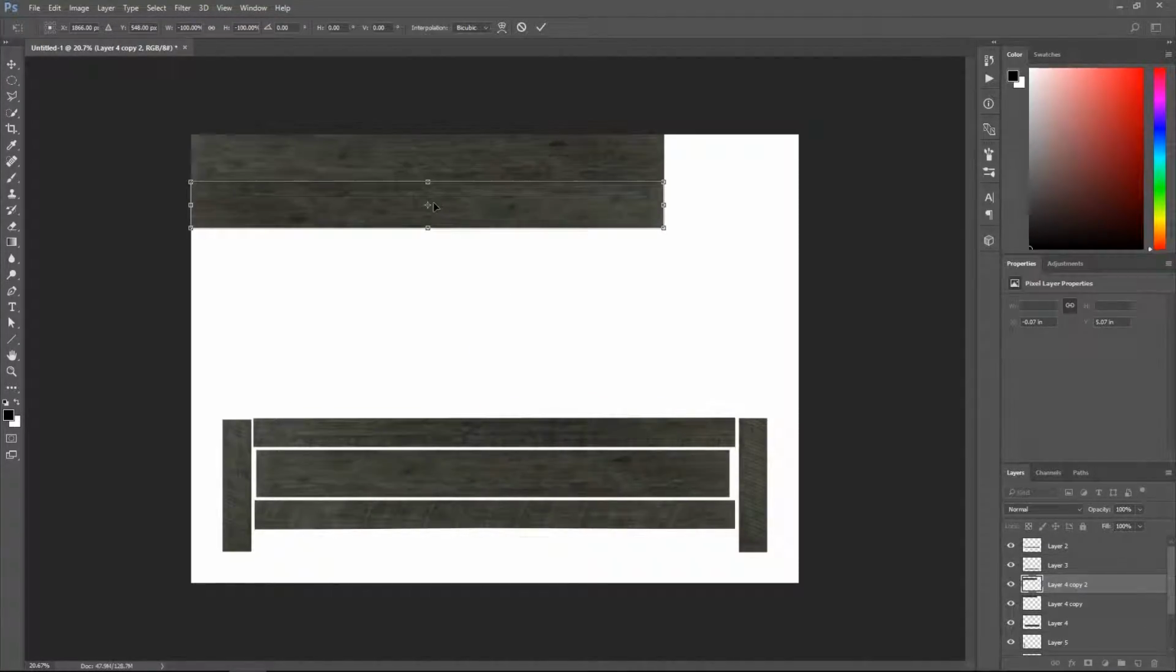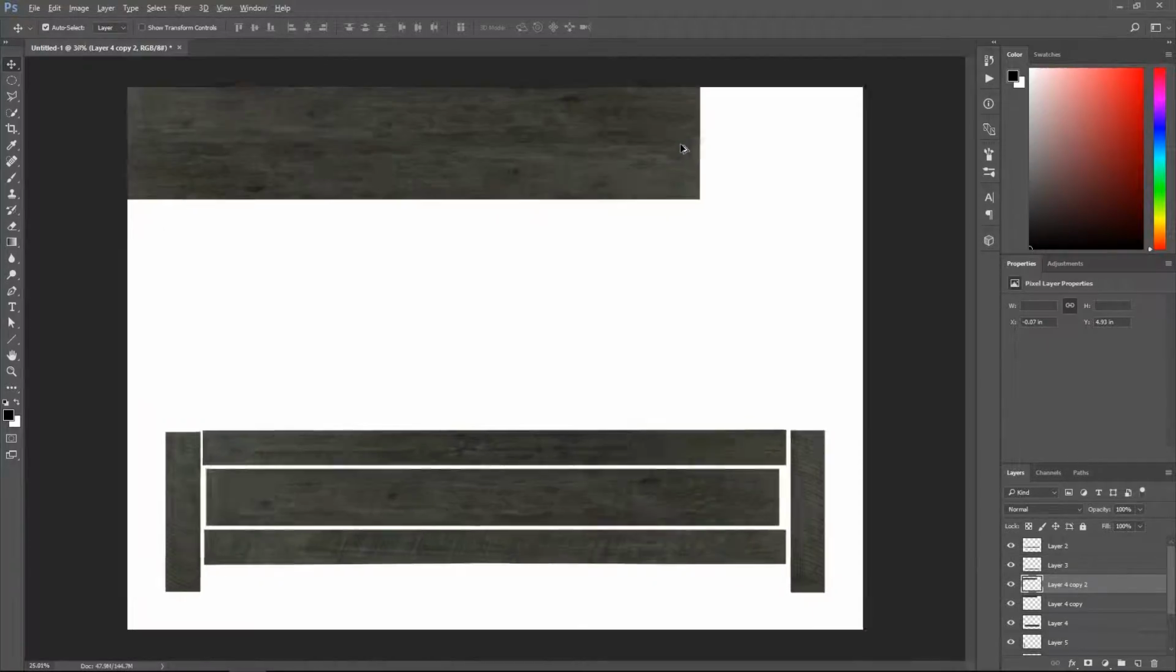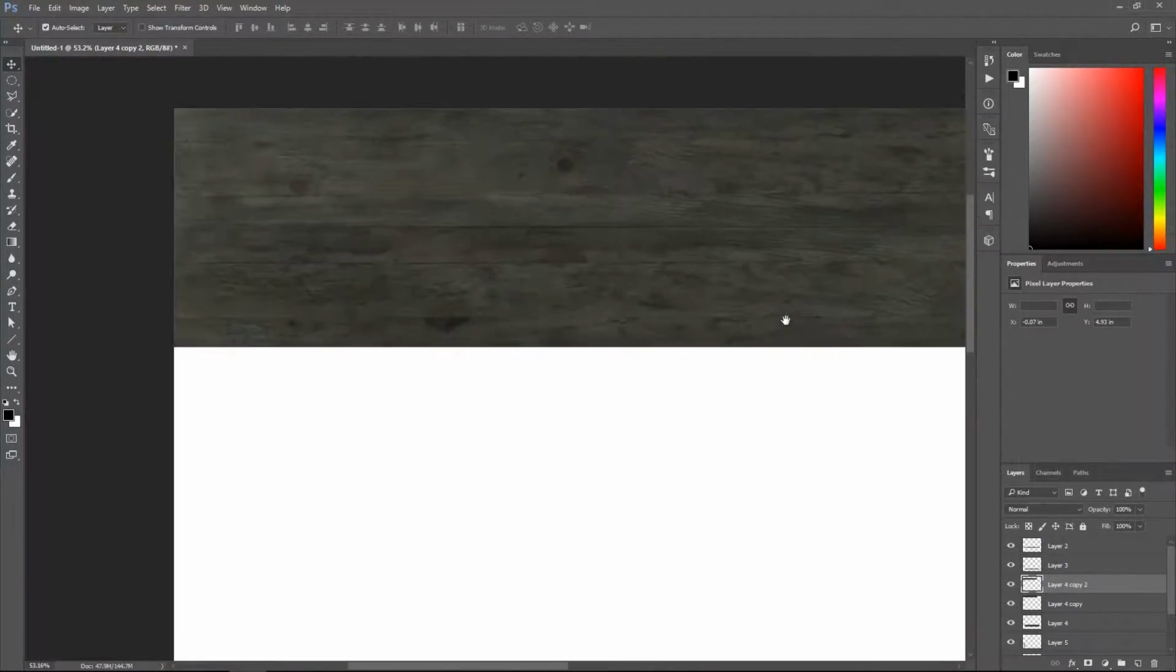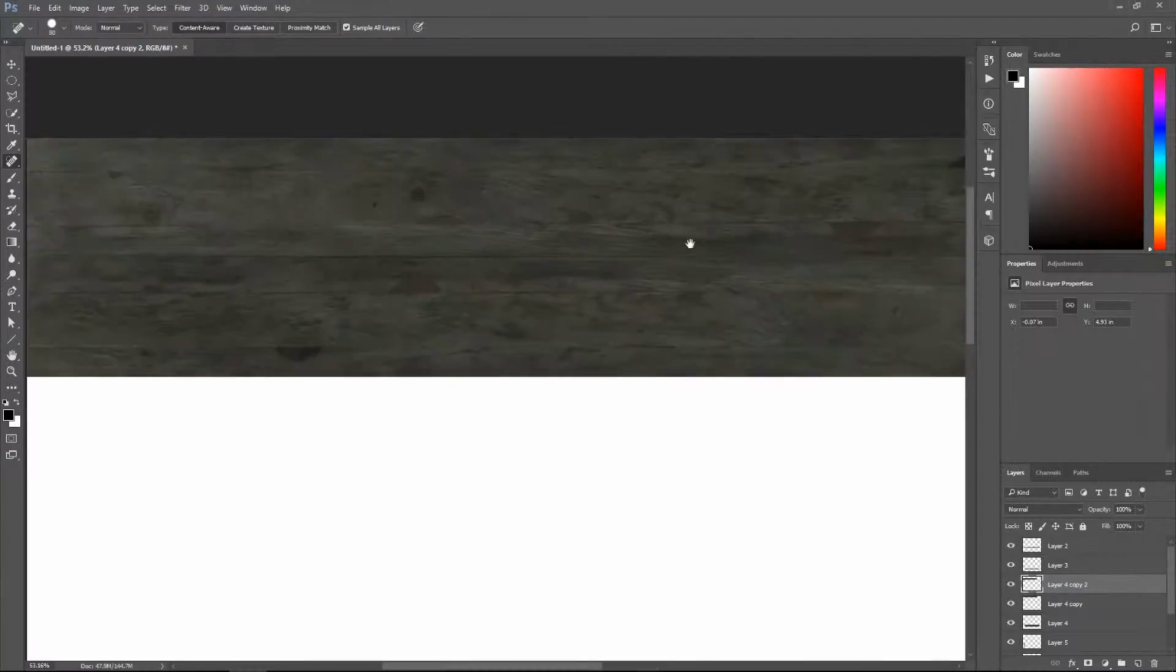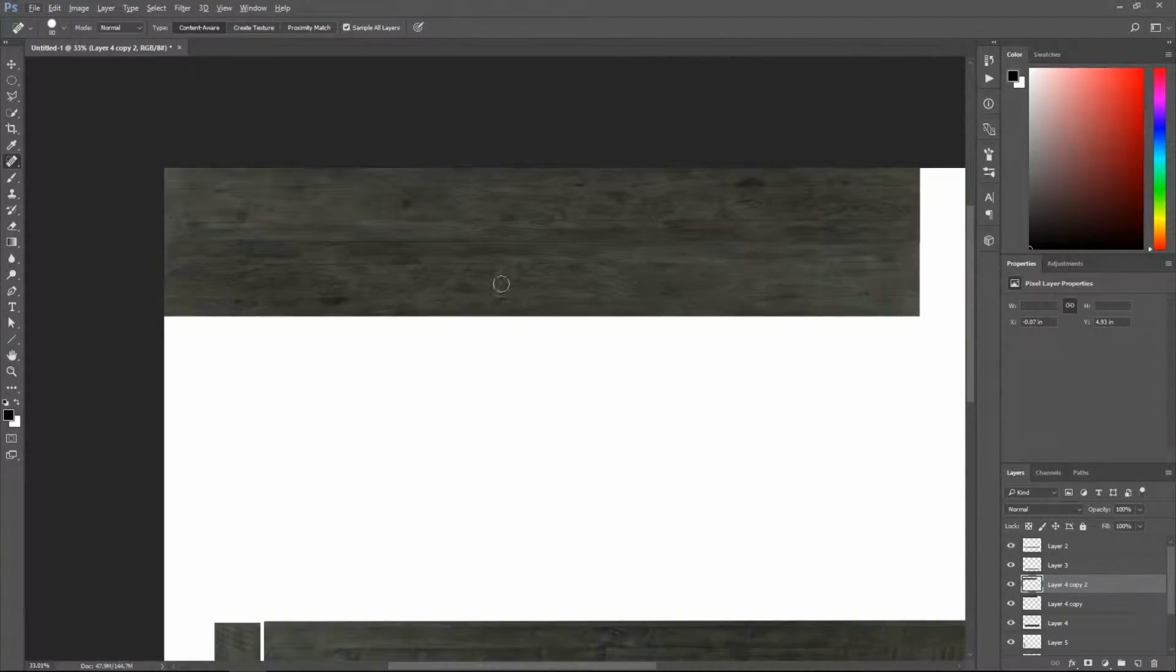What I like to do is flip things horizontally and vertically so that I don't get that repeated pattern. And it will start to create different segments of boards. If I need to, I can use the spot healing tool to just select a couple knots and remove them to create a more random pattern instead of having everything repeat so much.